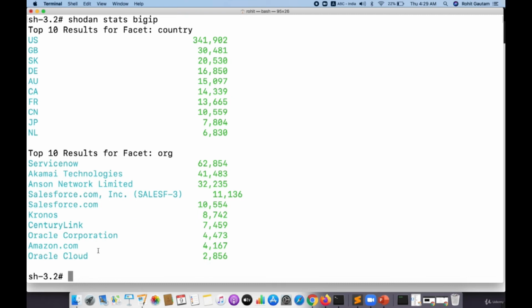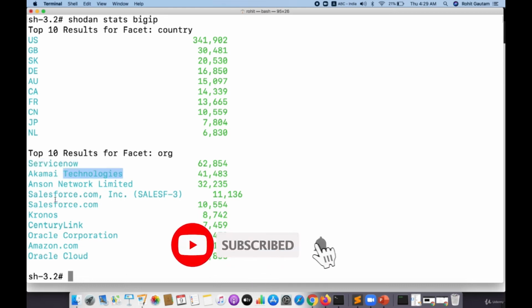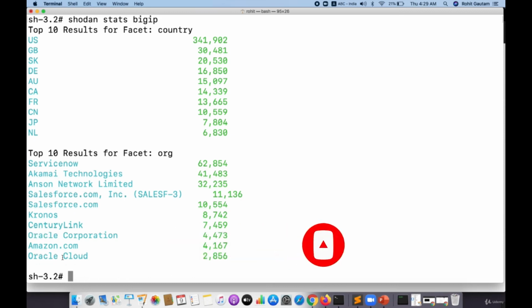And if you see organization wise, then most are from ServiceNow, 62,854 BIG-IP servers. Next are hosted on Akamai, Salesforce, Amazon, Oracle, and so on.